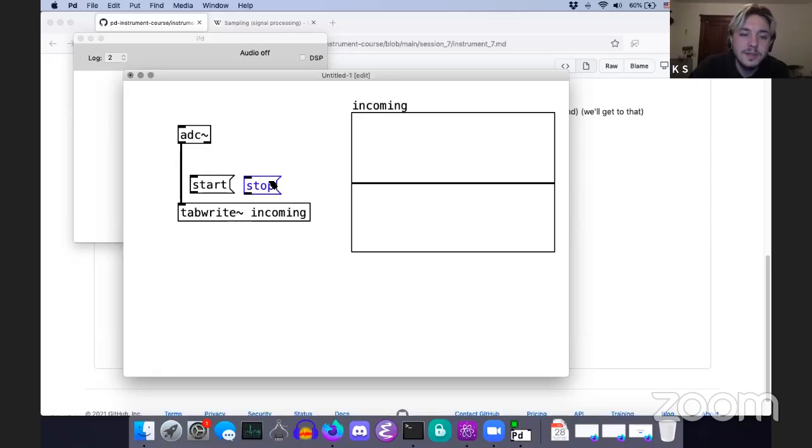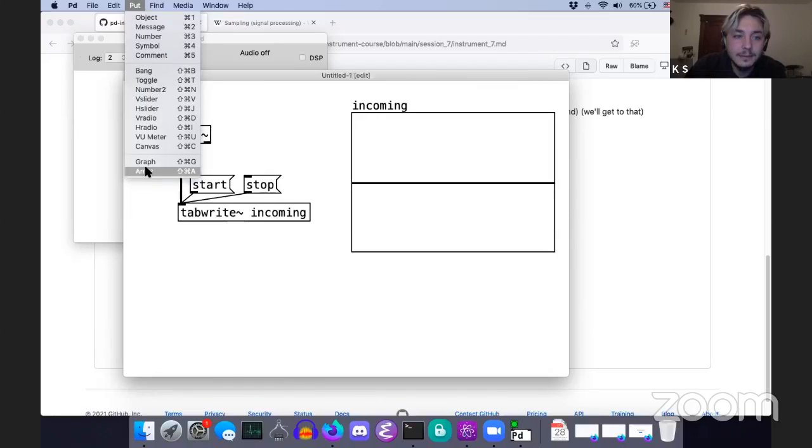The idea here is that if I send these messages to tabwrite, tabwrite has a very special interpretation of particular messages, including start and the word stop. If you send the word start or stop, it will do exactly that. It'll start recording the incoming audio, or the incoming information, to the table, and it'll stop when you tell it to. So we've hooked up these messages. Now what we need is a quick way to send those messages. The first thing I'm going to do is add a bang here.